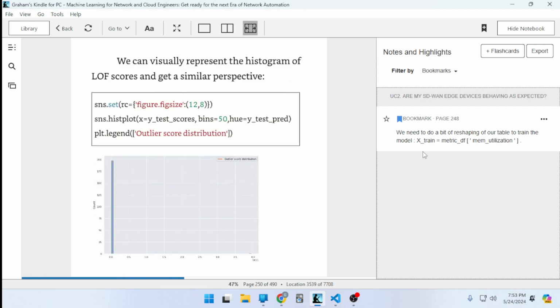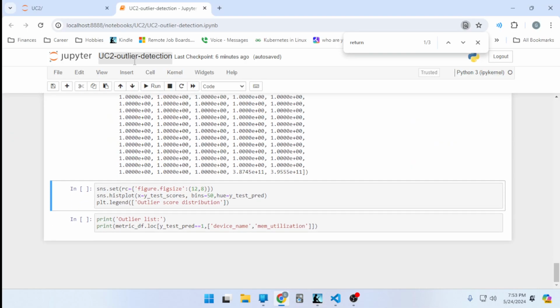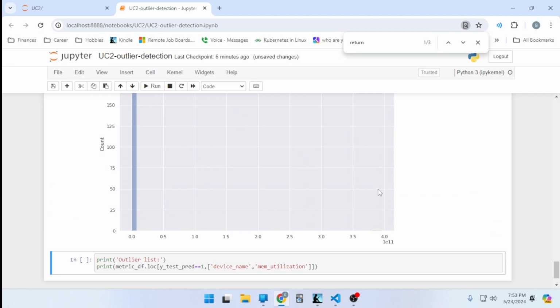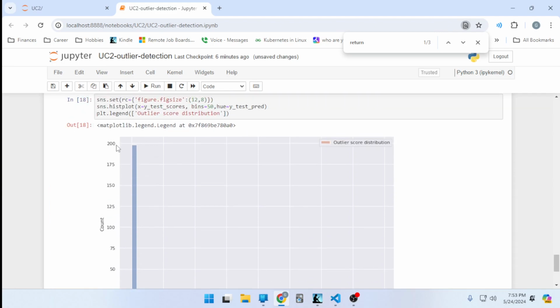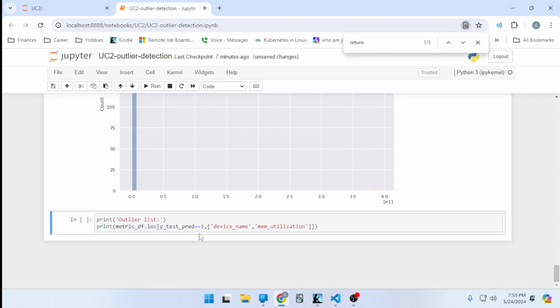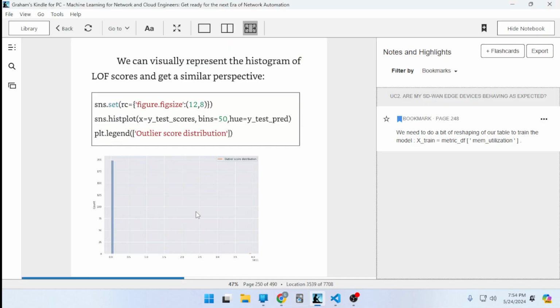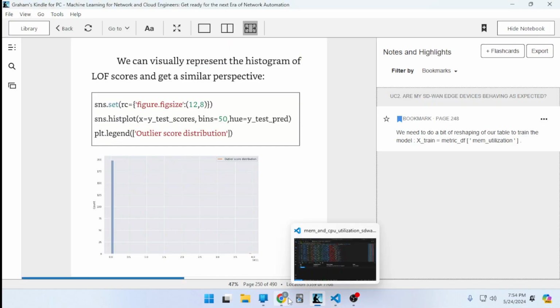We can visually represent the histogram of LOF scores and get a similar perspective. So there we go. We see how everything is there, and then close to 4, we see our 2 outliers there. So if I run it here, yep, same thing. Here's the 2 outliers, close to 4, but everything else, nearly all 200, are, oh, that's interesting, 0.0. I thought they were a value of 1. Okay, well, 0.0. But that's not what it said before, right?